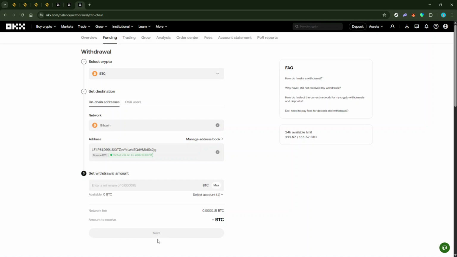After completing the security checks, you'll need to be a bit patient. The transaction will take some time to process and confirm. You can monitor the status initially in OKX to see its progress, and once completed, check your Binance wallet to ensure the crypto has been successfully transferred. And that's it. You've successfully moved your crypto from OKX to Binance.